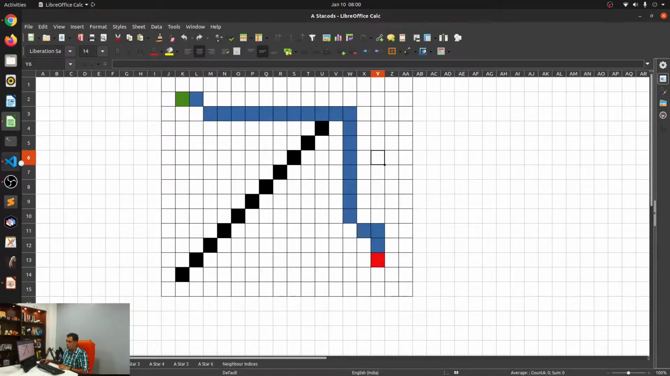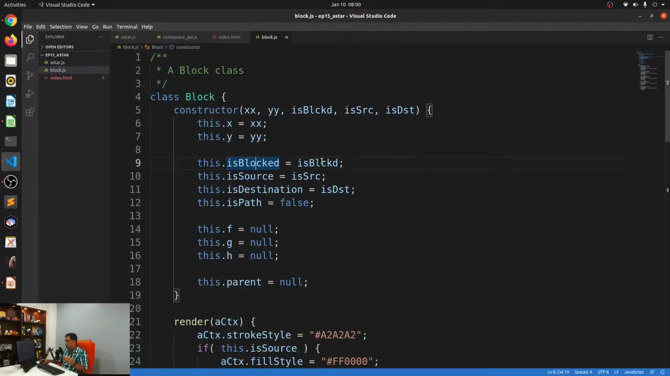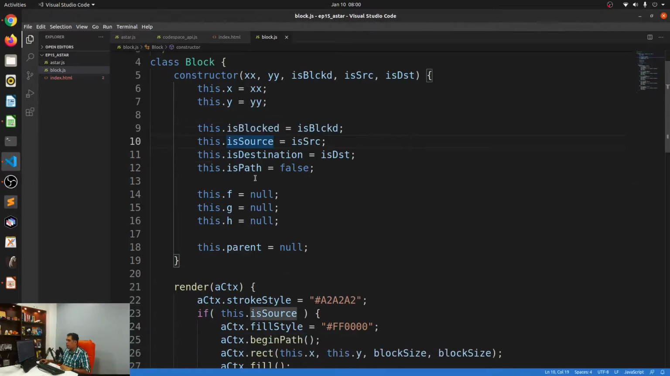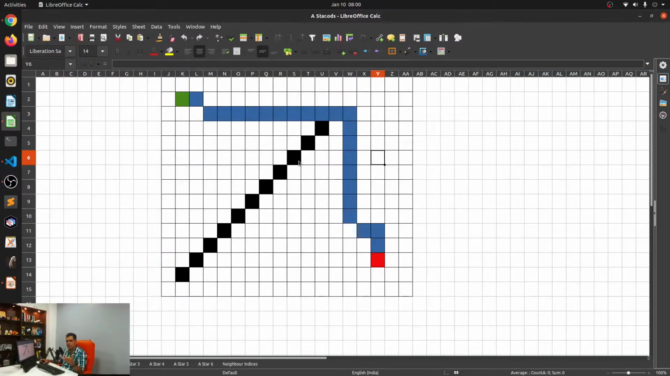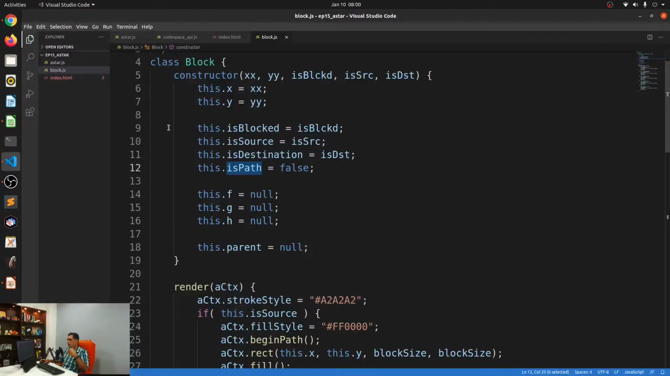All right. So if this block is indeed blocked, which means you cannot get past this, we have a flag for that. We also have a flag to determine if this is the source, if this is the destination. And I also have a flag called isPath. So when I'm finished doing this, I want to draw the path from the source to the destination. And just so that I can draw this path in a different color, I have a flag called isPath.